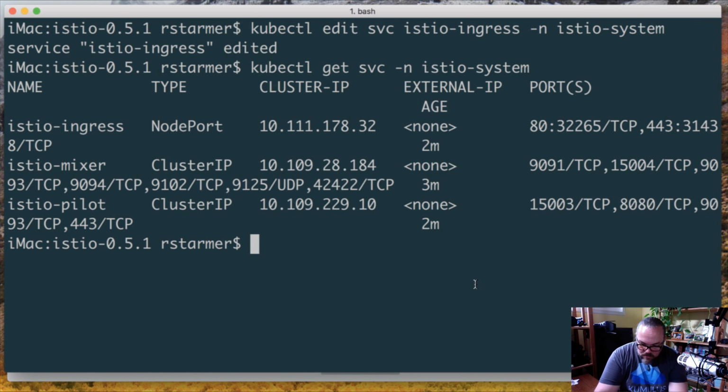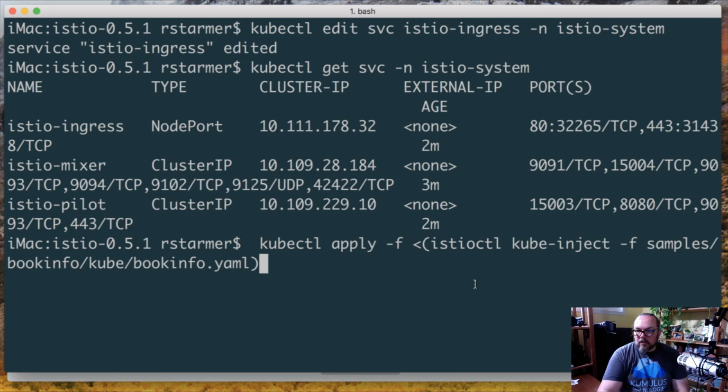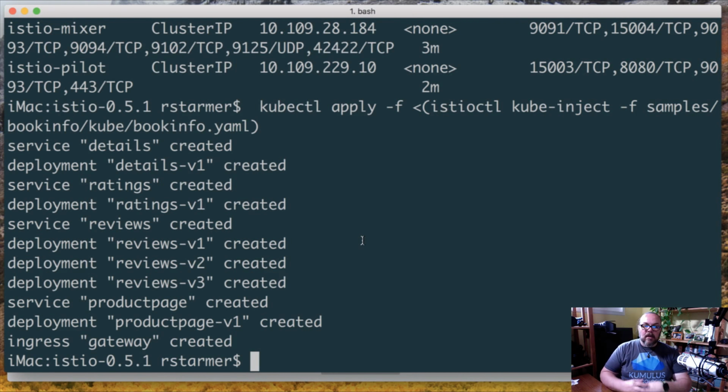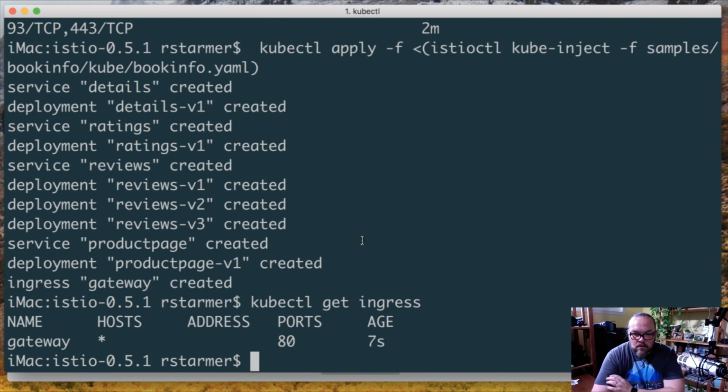Now our application is the next thing we want to do. So let me jump back here. Again, we're going to inject Istio into our bookinfo samples, and we're going to apply that data as a kubectl process. Okay, now all these resources are created. kubectl get ingress. Great, gateway's up and running. It thinks it's happy on port 80, which is what the application thinks.